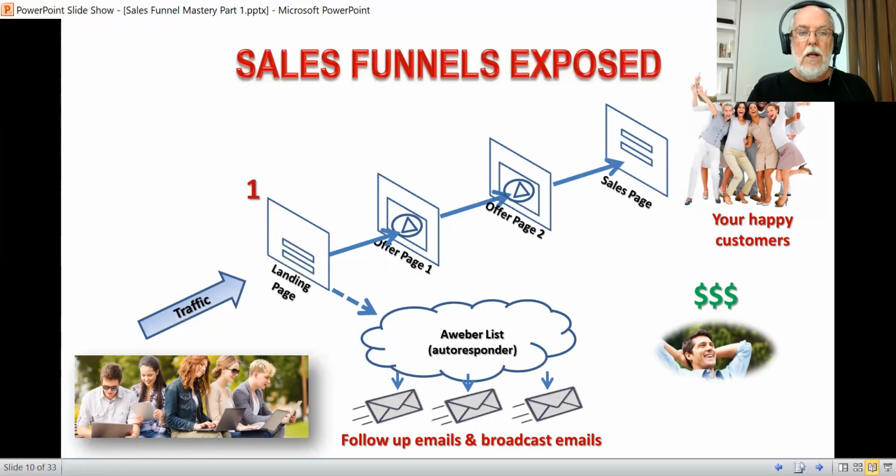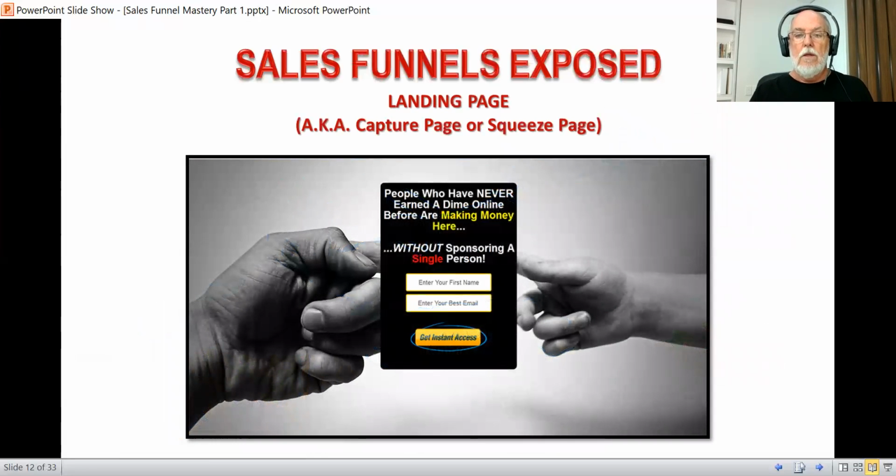All right, let's have a look at that first page and see what it actually looks like. I'll give you an example. This is the landing page or capture page. There's a typical one there. Normally there's not much on it. There's normally a heading, then a subheading, and then a form for you to fill out your details, name and email address. Sometimes it only says email. You don't have to put in your first name.